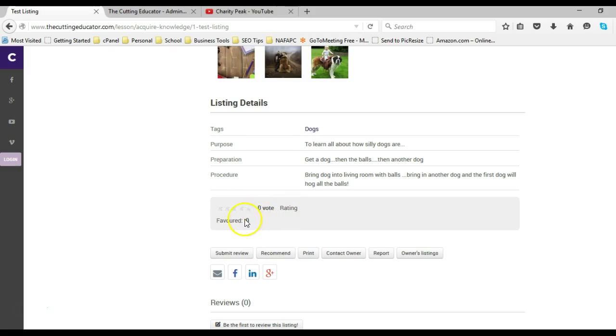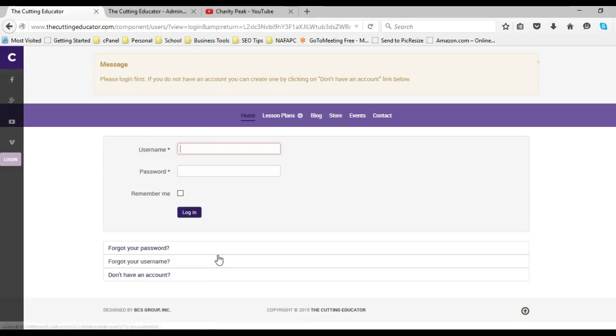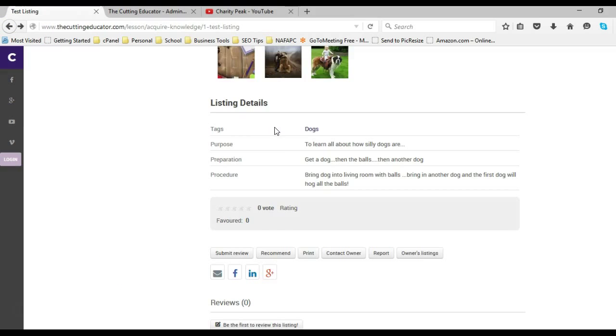We do have a rating system. I know I've got to change some verbiage around here. These are my folks over the ocean. They spell things a little bit differently. And then we have the ability to submit a review. If we click on submit a review, there we go. People have to log in and register in order to submit a review, and you can't review your own listing.